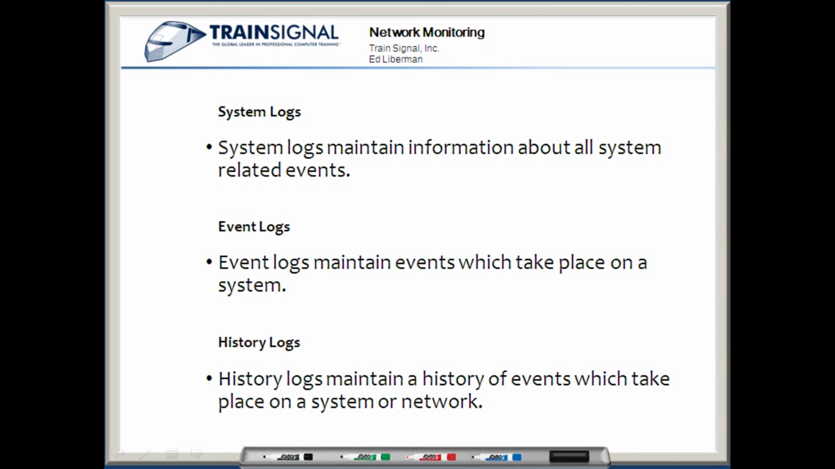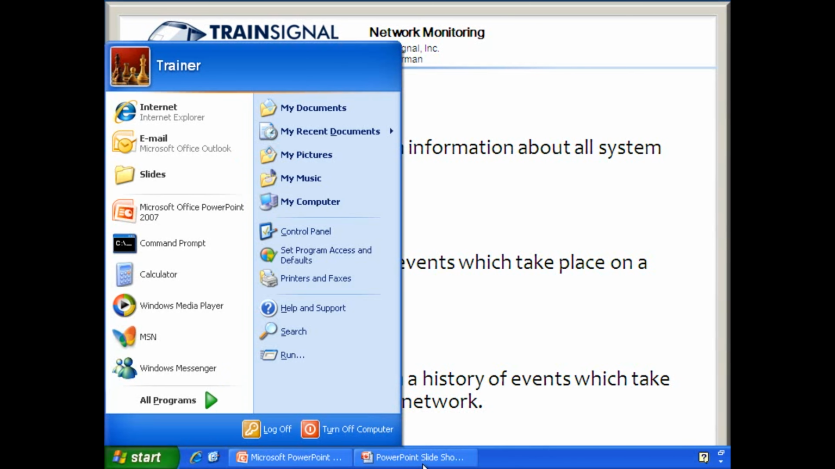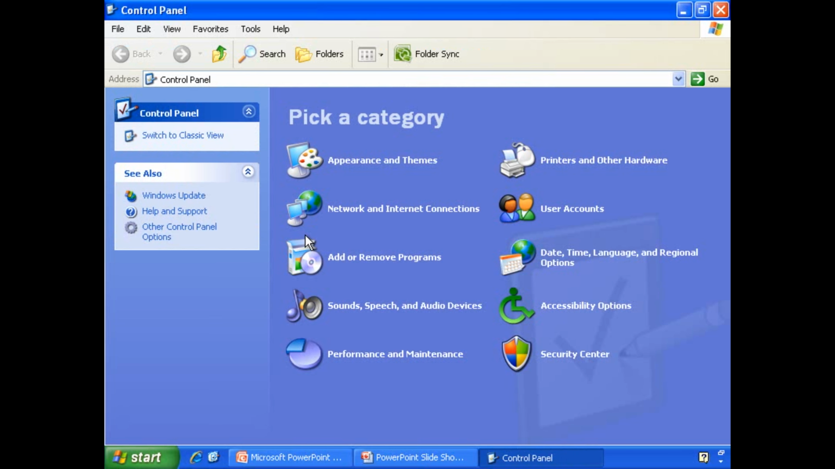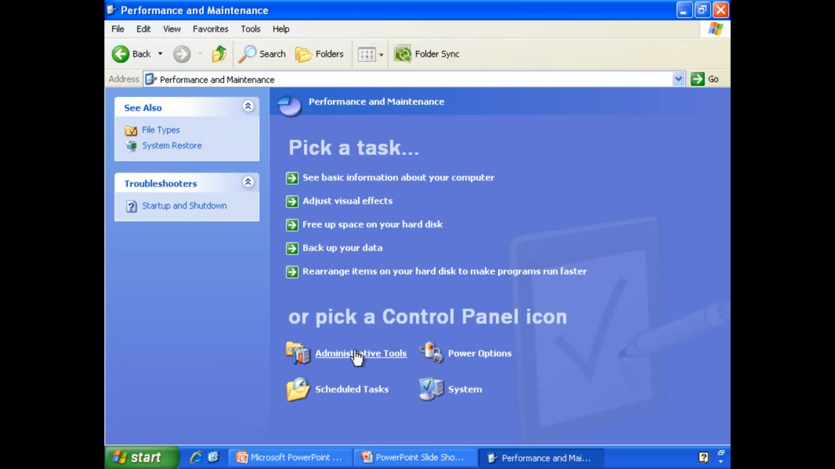Now, speaking of the event logs in the Windows operating system, let's take a look at these real quick. On this machine, I'm running Windows XP, so I'm going to hit Start. Typically you think about looking at logs on your servers, but even though I'm running a client operating system here, we can still look at some logs. So I'm going to go to the Control Panel, go to Performance and Maintenance, and then go to Administrative Tools.